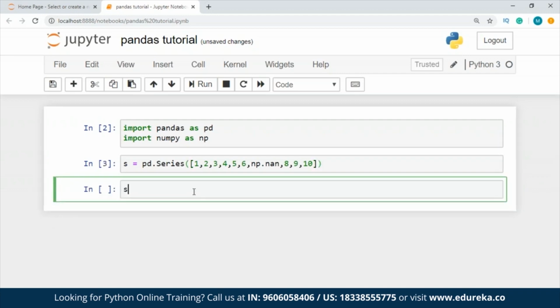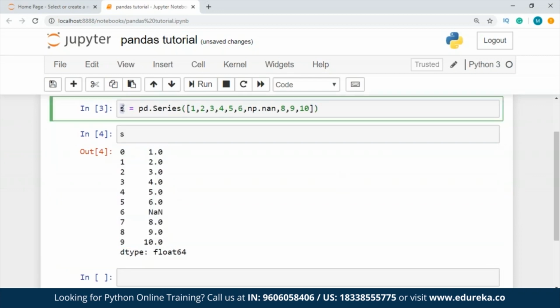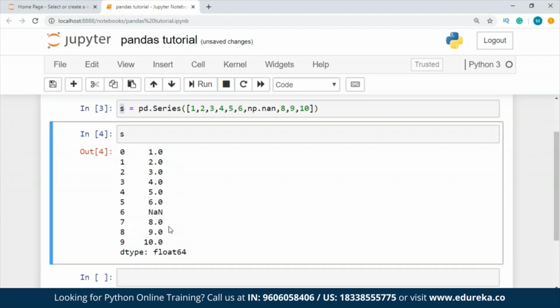Now when I print s, we have a series which has indexes that are already there, and all these values that I passed inside a list. So this is how you create a series in Python, guys, using pandas. After this, I'm going to tell you how you create a data frame, using a dictionary object, and how you can create a data frame using series as well.